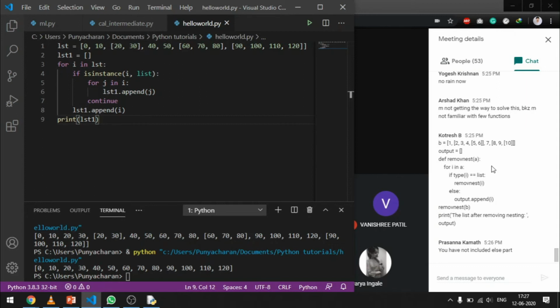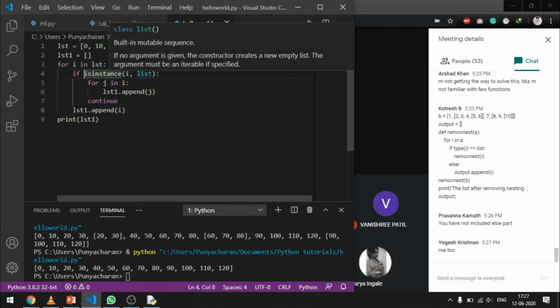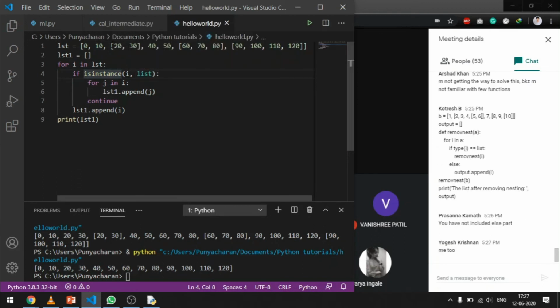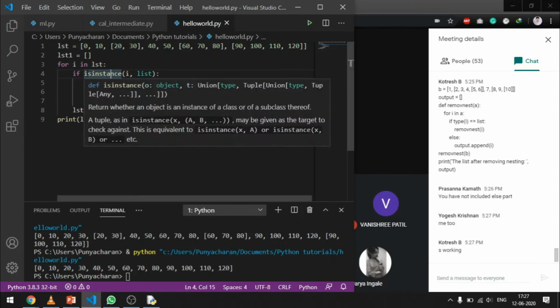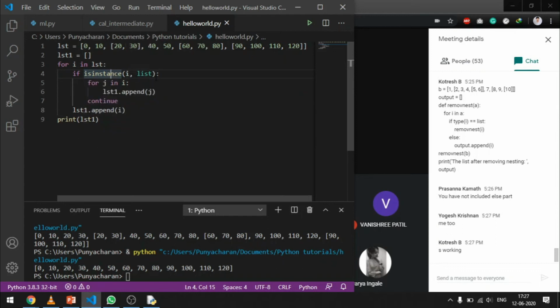Okay. Let me explain this for you people. See, here is the list. The list contains the nested lists. Here is the output list, and I'm going to iterate through the values of the list. So I'm going to check whether the current iterating value is a list or not. So how do I do that? isinstance(i, list), right? I'm going to check if i is a list or not. If it is a list, I'm going to iterate that particular i again in another for loop and again join all the values of i into list1.